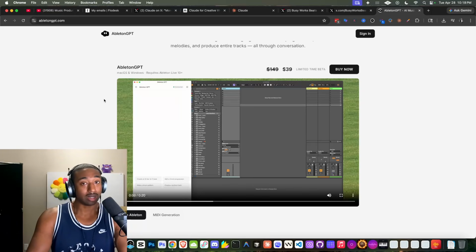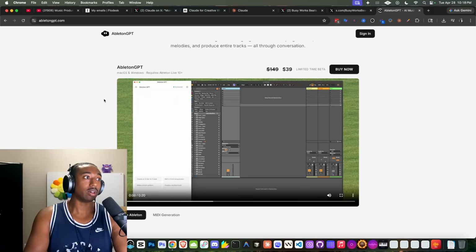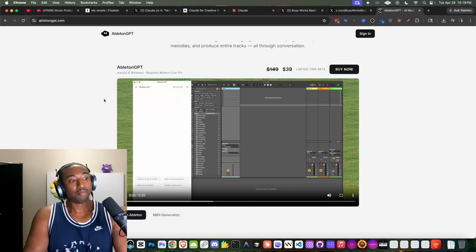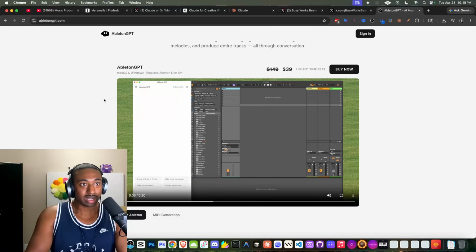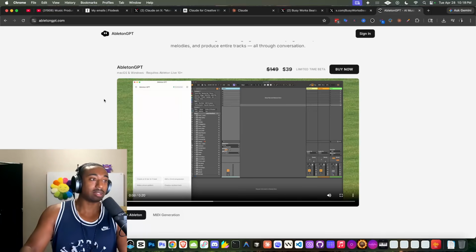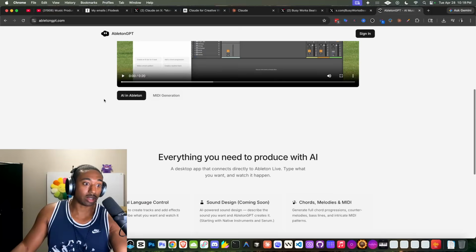of Claude Code? And this is essentially what we're seeing, because there was a company called Ableton GPT. They created an app that can basically prompt its way into Ableton. So we've seen this already, but this was a third-party company and I guess an experimental tech. I haven't used it. I've seen it on Instagram.